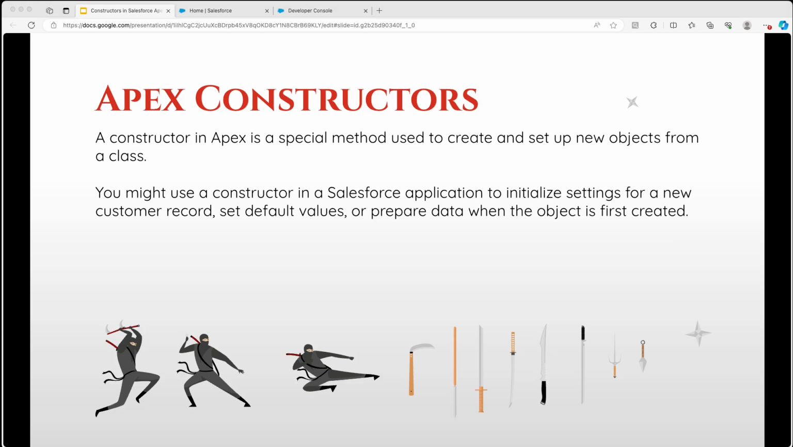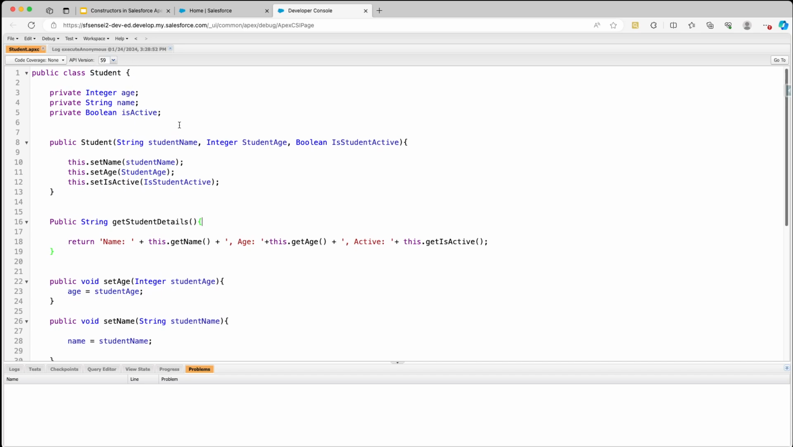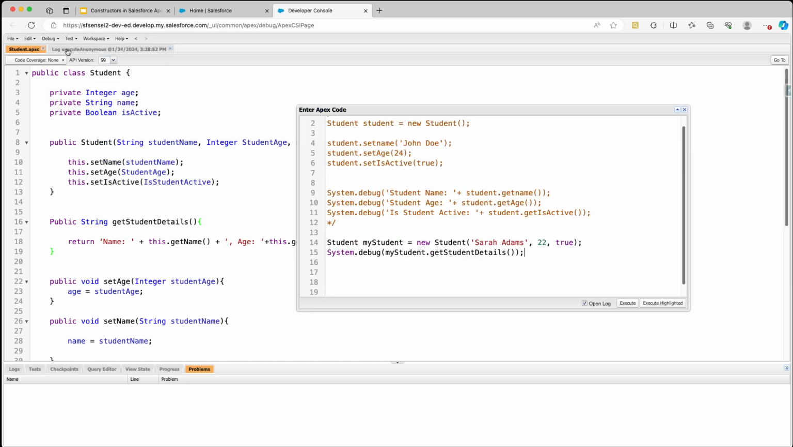So basically, think of a constructor as a setup method that's used to create and initialize objects from a class. A class, like I said, this whole thing, the student, is like a blueprint, and each object that we create off this blueprint is basically, think of it as a unique building that's made using that blueprint.